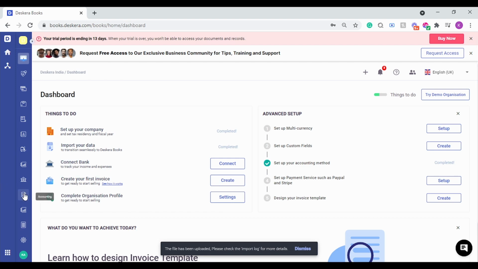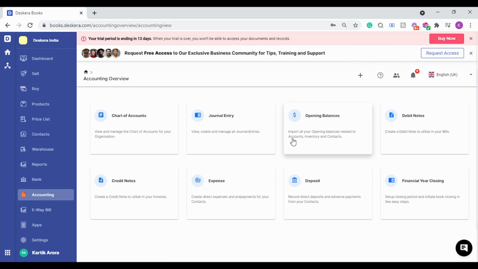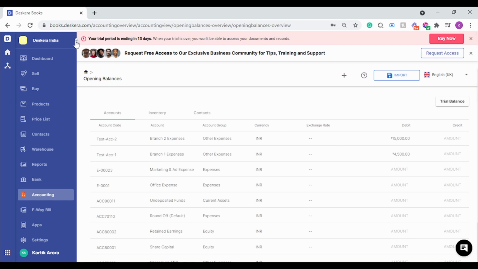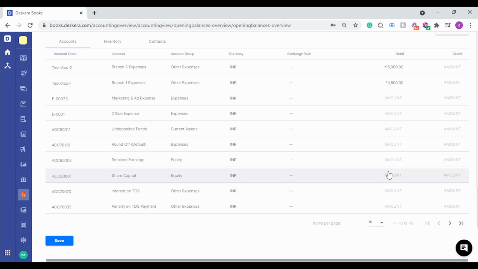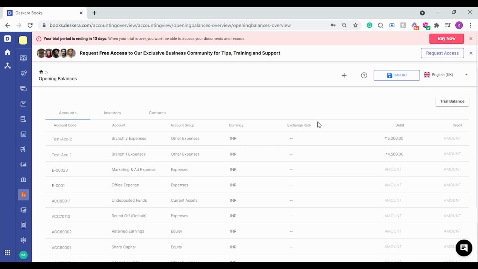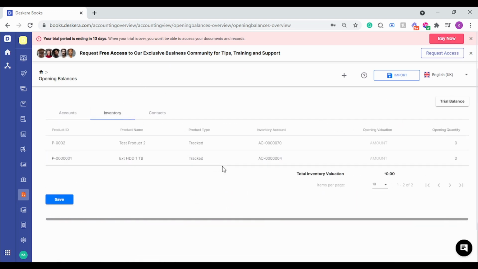Let's go back to accounting, opening balances. Now you will notice that the opening balances for the accounts have already been added over here. In case you're manually adding, you need to simply add the value and click on save. Let's move on to products. So you can define the opening balances for the products directly by typing in over here, or you can import this. You also have the option to define the opening balances when you're manually creating the products.